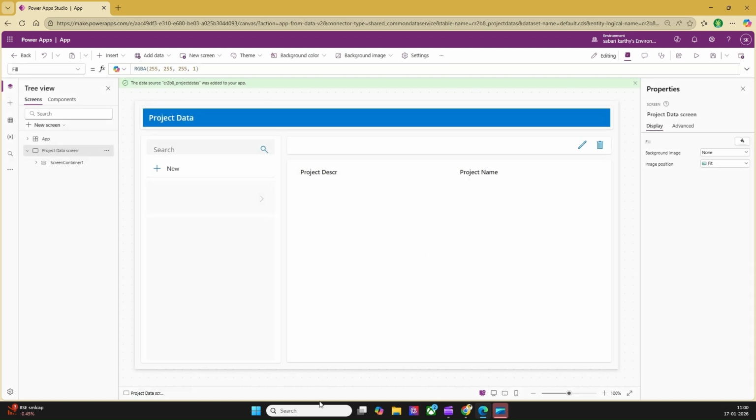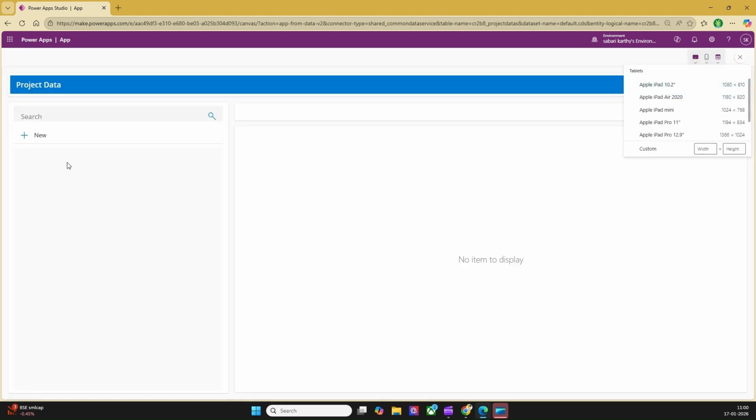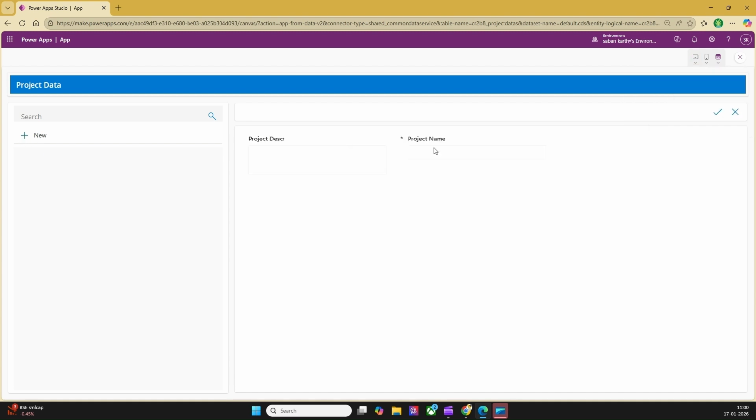As I said, we have the default Canvas app created with the basic information. So let me run the app and start adding a single entry. If I click new, you will see the project name and project description. I will call it project A, and the description we can call this is a test description. If you save it, this gallery will automatically show this project A. I would like to add one more project. Let me call it project B, and this is a description for project B.